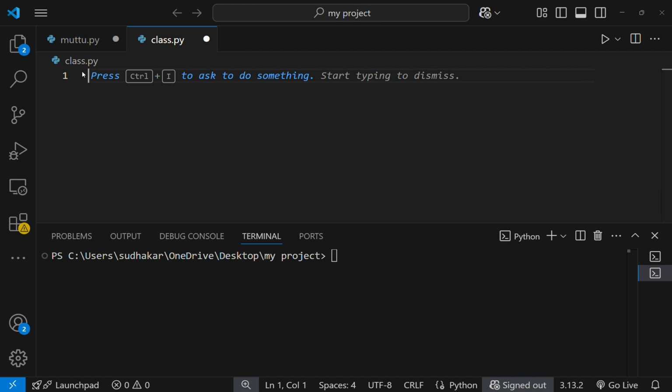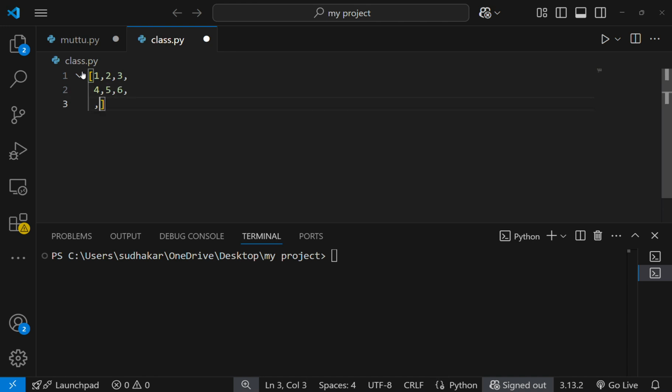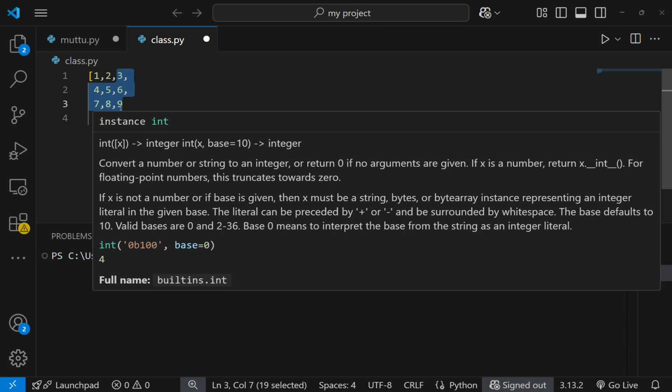So we have the numbers like this: 1, 2, 3, and 4, 5, 6, and 7, 8, 9. So this is an array of numbers. We have the rows and we have the columns, right? Now we can model this in Python using two-dimensional lists, guys.